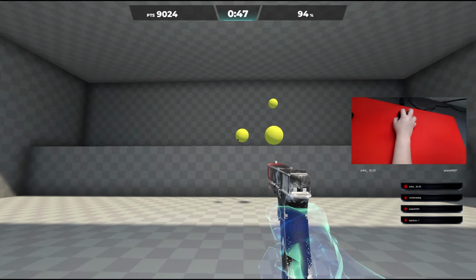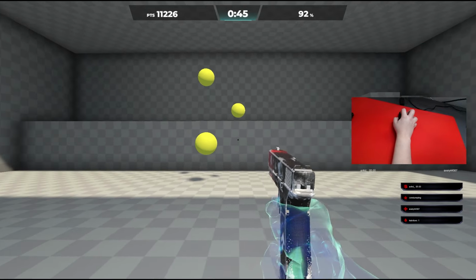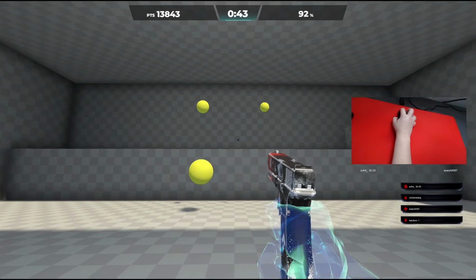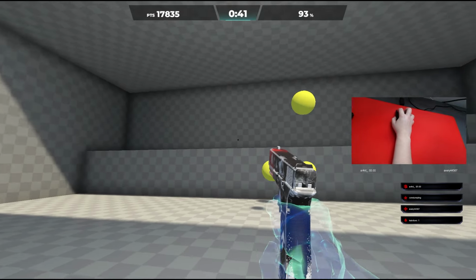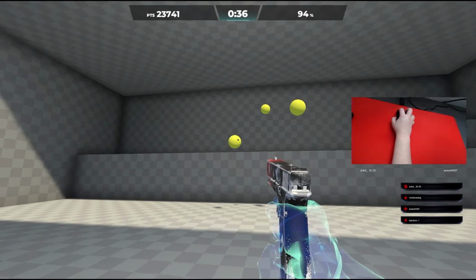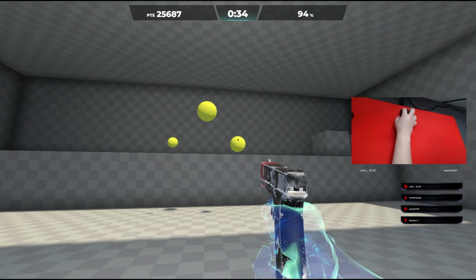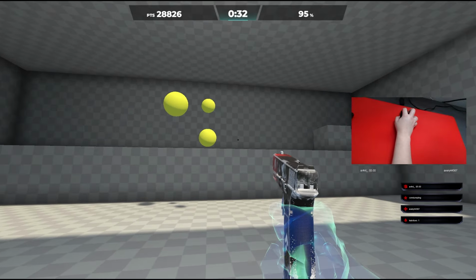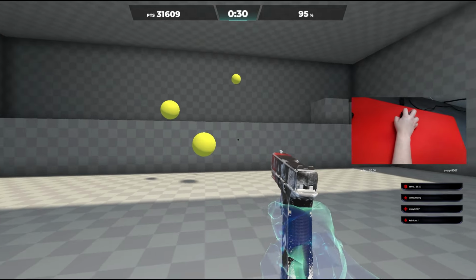Once you get used to it, once you get the muscle memory, you can start going faster. But it's much better if you just go for the precision, because like I said, Valorant is more of a precision game rather than speed.